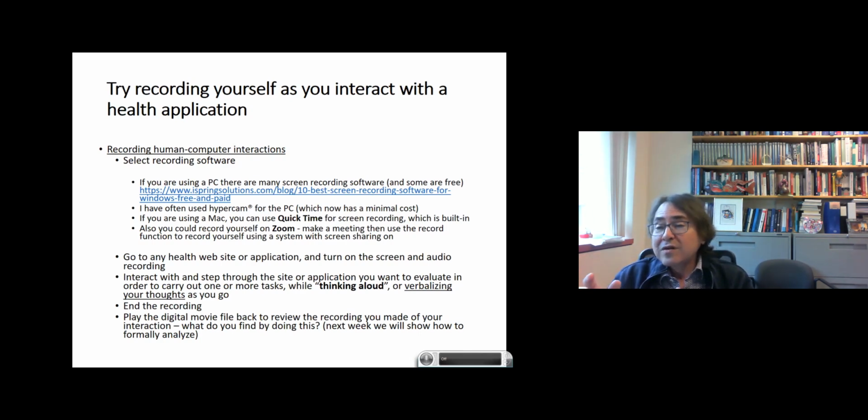So what you could do for this one is nothing really formal yet. Just go to, could be the same health website, or if you have it on your laptop, Zoom, Epic, any real system, whatever you want. Turn on the recording on your laptop and then interact with it again to carry out a task. So we're still into task analysis.